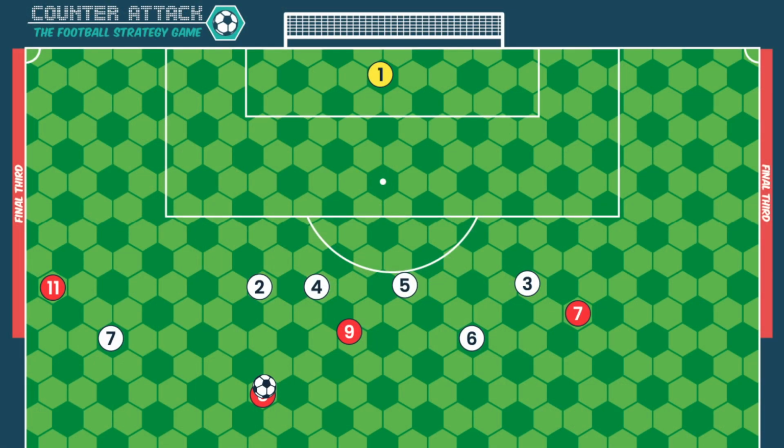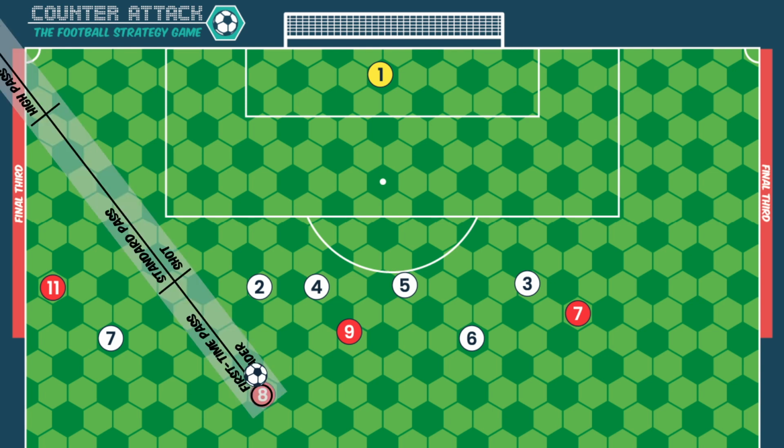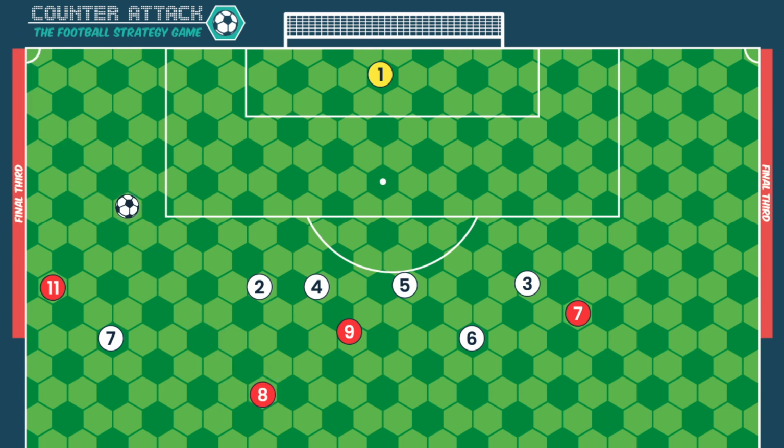You can pass the ball into space. In this situation, play must resume with a movement phase, and it's the attacking team who moves first.